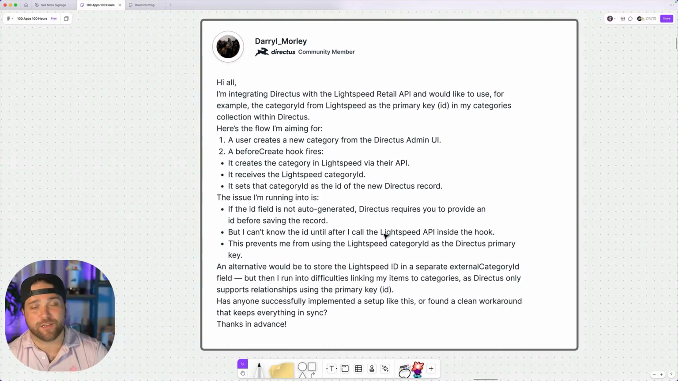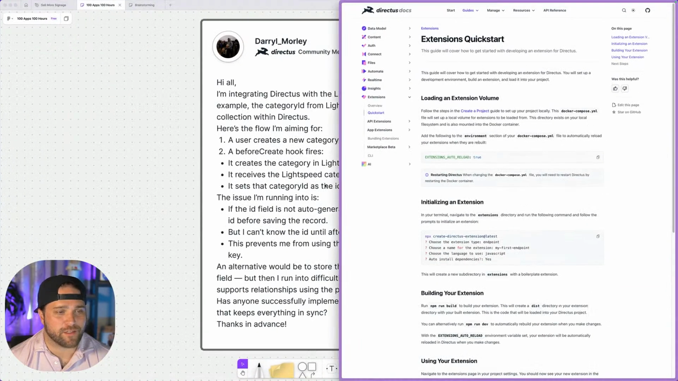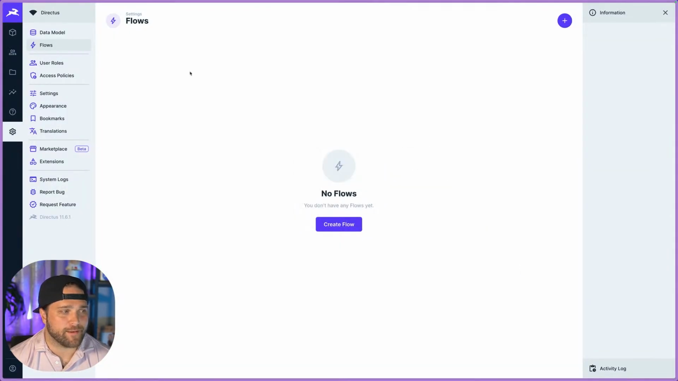But I totally understand where you're coming from with this. And Daryl's pleading, has anyone successfully implemented a setup like this or found a clean workaround that keeps everything in sync? All right, so we are going to dive into this, Daryl. We are going to solve this problem together right now.